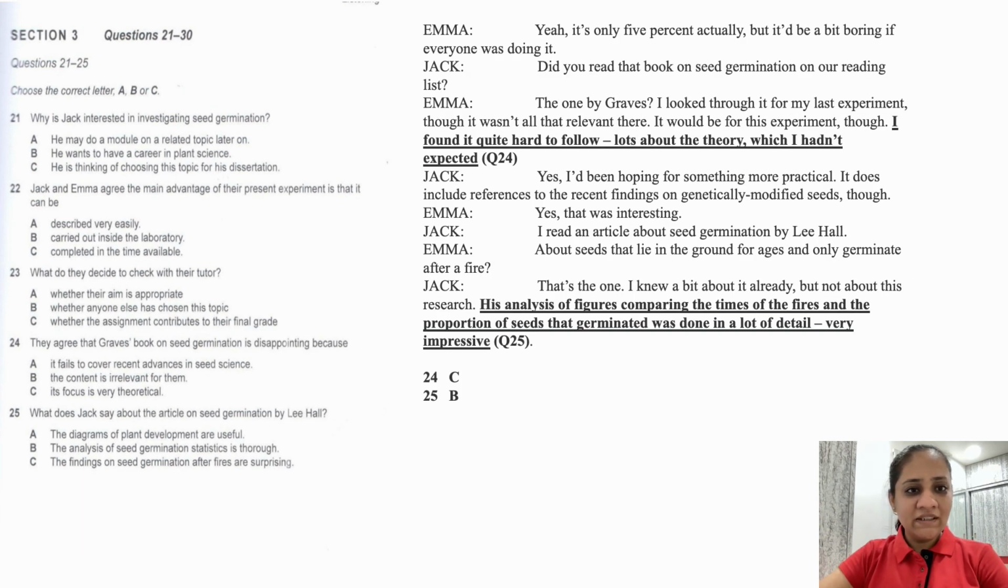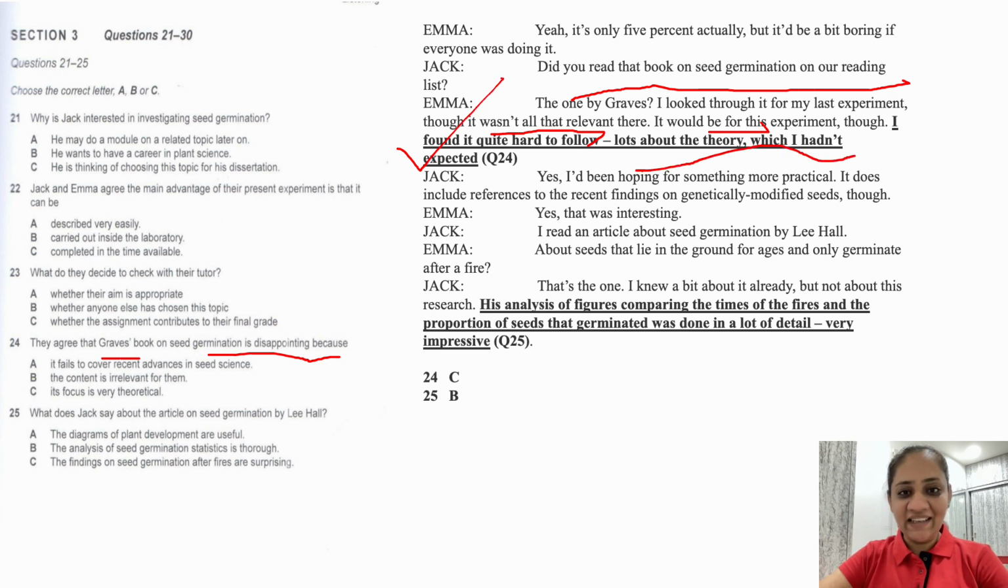Let's see question number 24. What we have discussed earlier is that we have to focus on the Graves book and the seed germination being disappointing, because we have to focus on the reason. "The one by Graves, I looked through it for my last experiment, though it wasn't all that relevant there. It would be for this experiment, though I found it quite hard to follow and lots about their theory which I hadn't expected." So I have to focus on the theory and I'll get my answer.